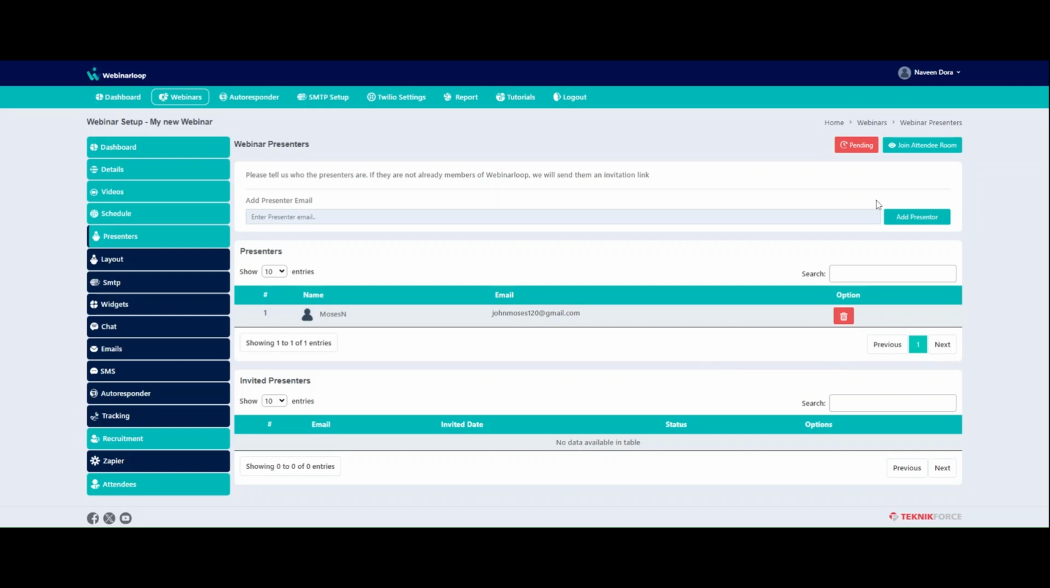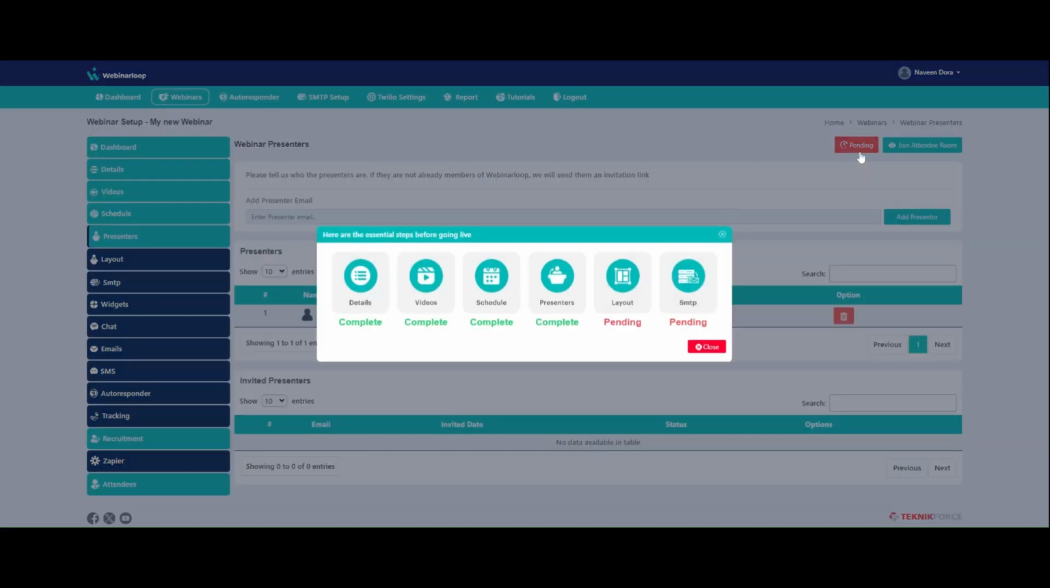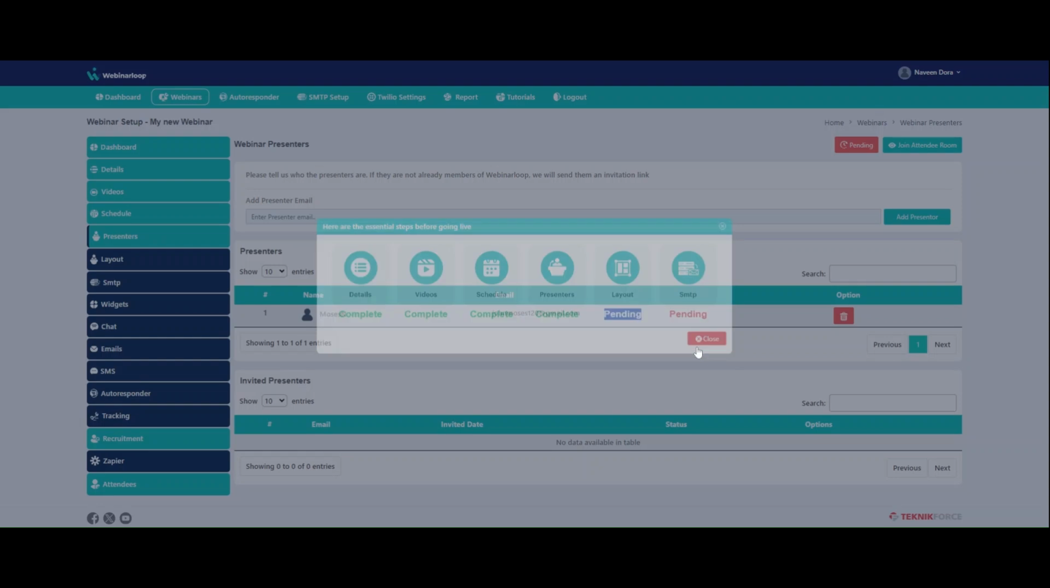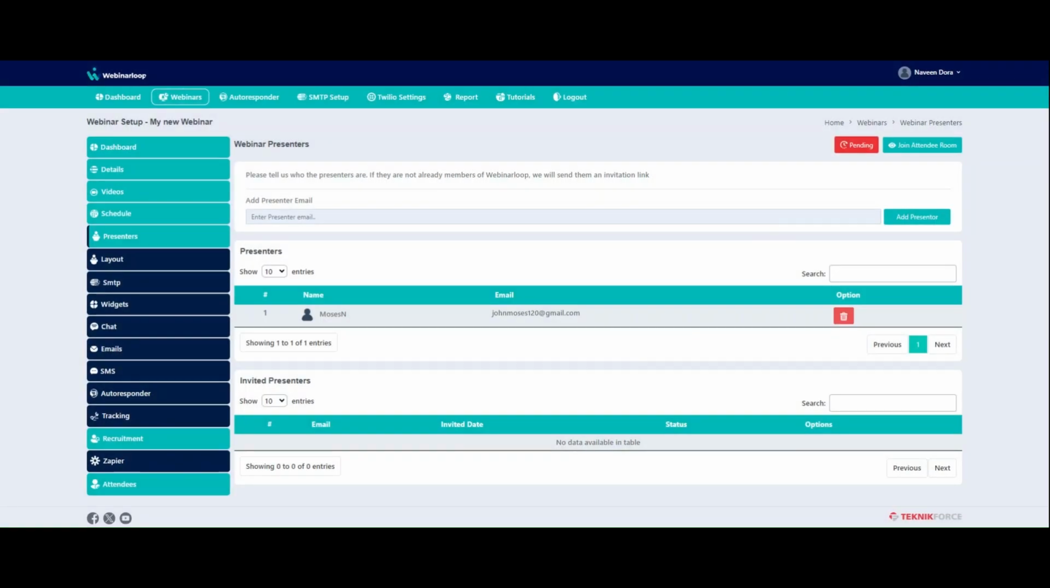Now that we have added a presenter, if we click on the pinning button on the top right corner, you will see now that the Presenters tab is on Complete, meaning this step is now completed. And for our webinar to go live, all we need to do is set up the layout and SMTP. And that is how easy it is to add a presenter for your webinar on Webinarloop.